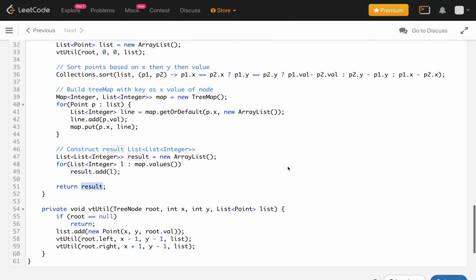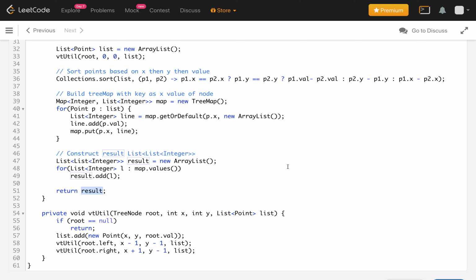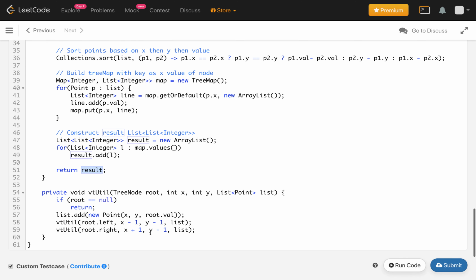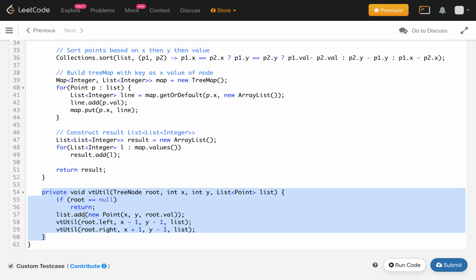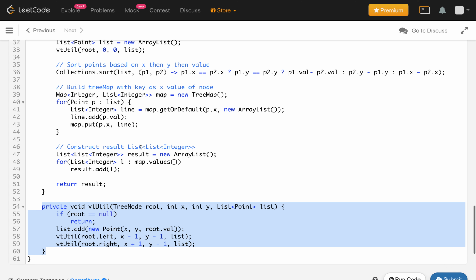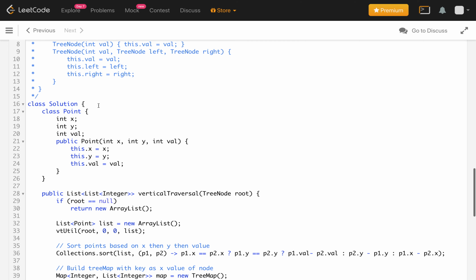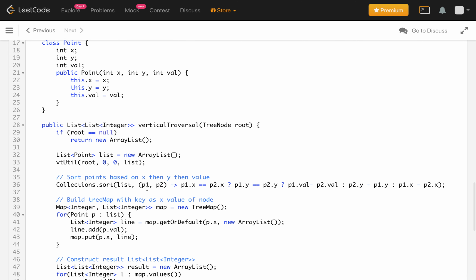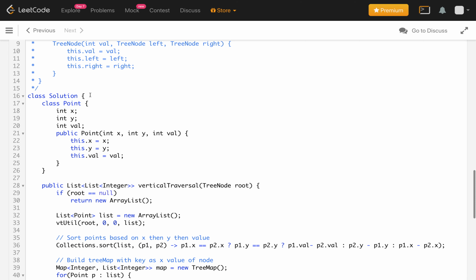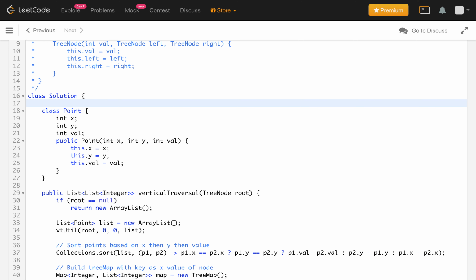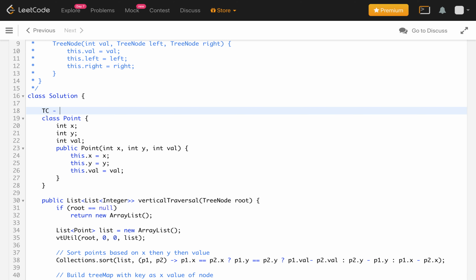So this will be accepted. What is the time complexity of this solution? If you see, this is a simple DFS traversal of the tree, so it is O(n), and the space complexity is also O(n), because we are storing all the nodes. So the time complexity and space complexity are both O(n).